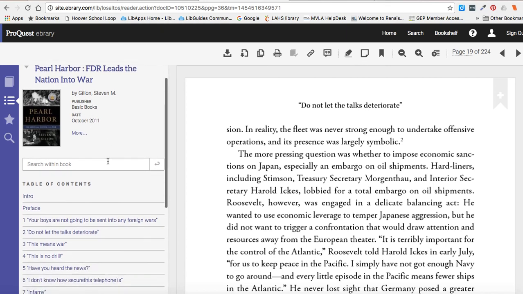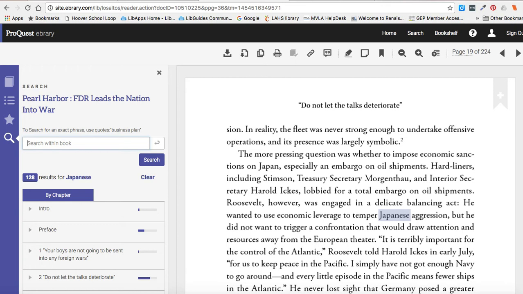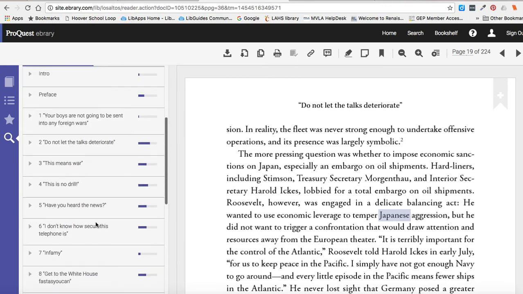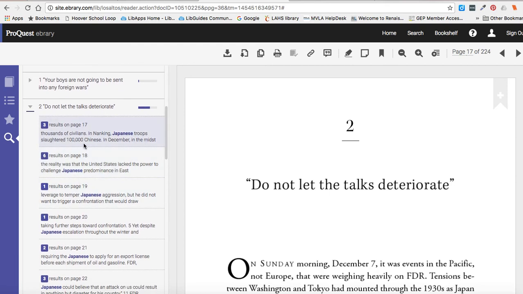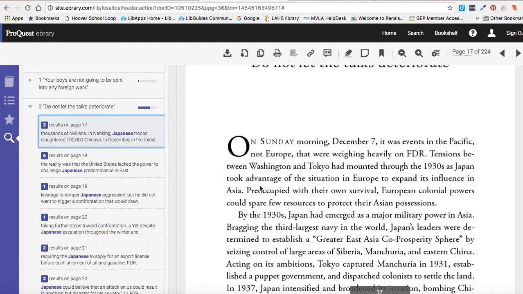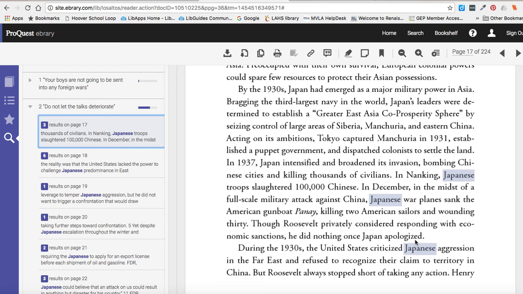Now the nice thing about the ebooks is that I can search them just like I would a website. So let's say there's a specific term I'm looking for. I can put that in the search bar here, and eBrary will show me every time that term appears in the book. And so I can go to that page, and it'll highlight the term for me here. So I can search the book for precisely the kind of information I'm looking for.